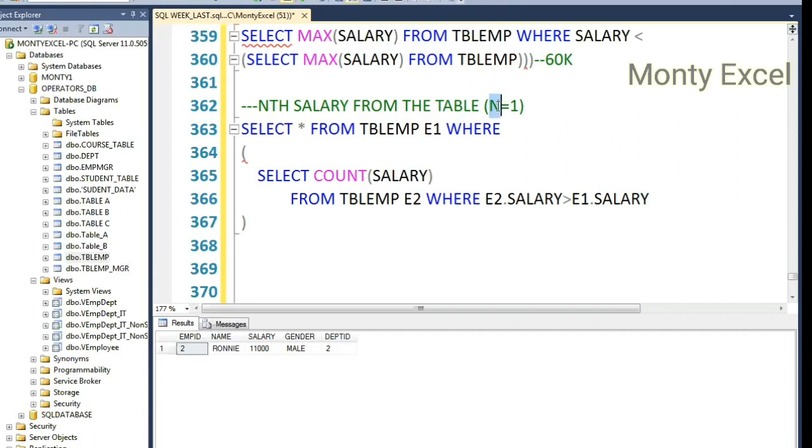N stands for which salary you're looking for. So N is nothing but here. My question was the first highest salary. So 1 minus 1 becomes 0. So let's say where you can use the statement where 0 equals select star from table. Let me keep this here.